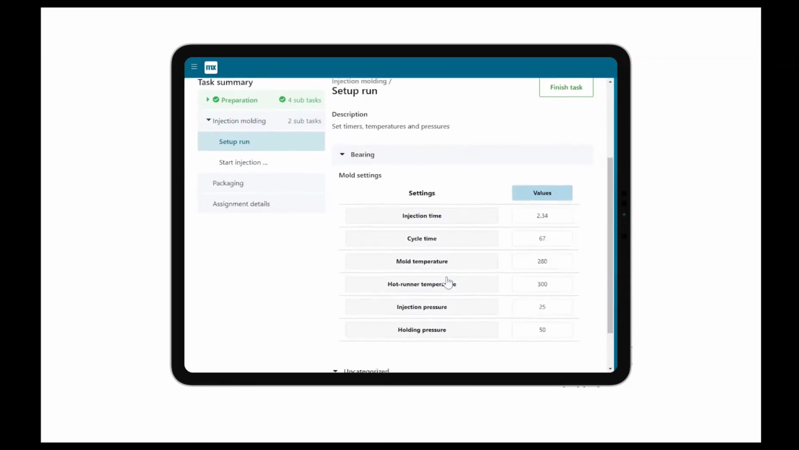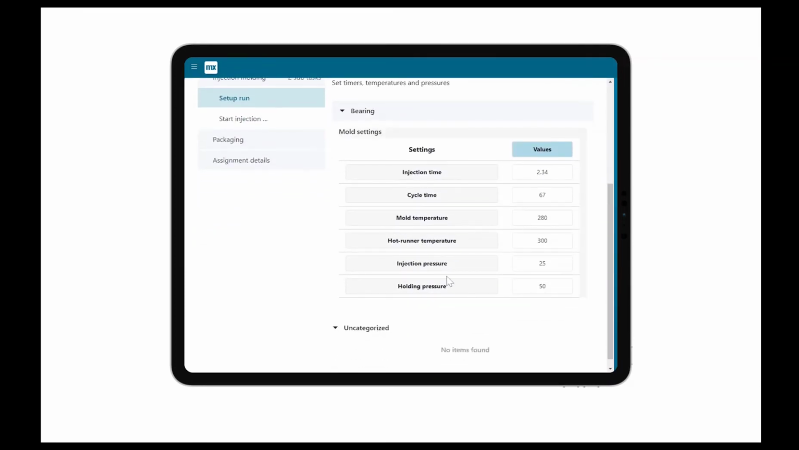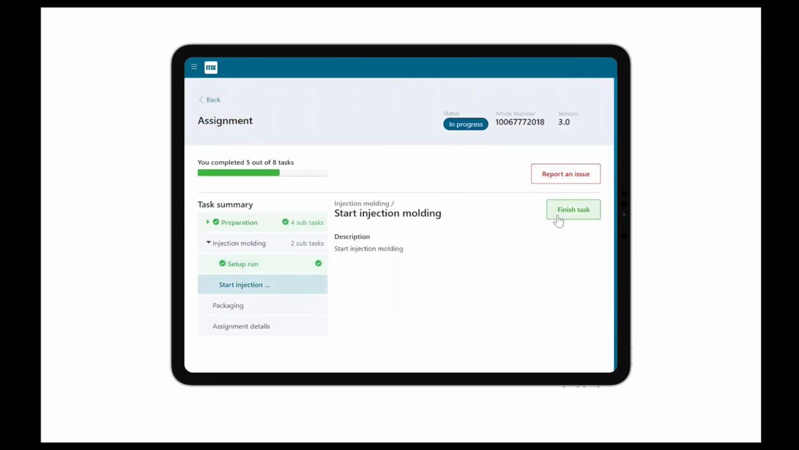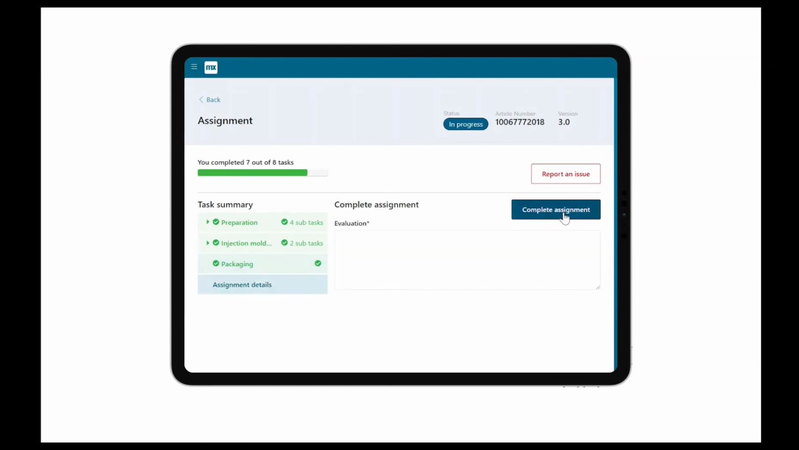The main difference is that when the operator is now going through the tasks, the parameters are pre-filled with the data from the tryouts. The newly added packaging task is now available. Once all tasks are complete, the overall status is updated to finished.